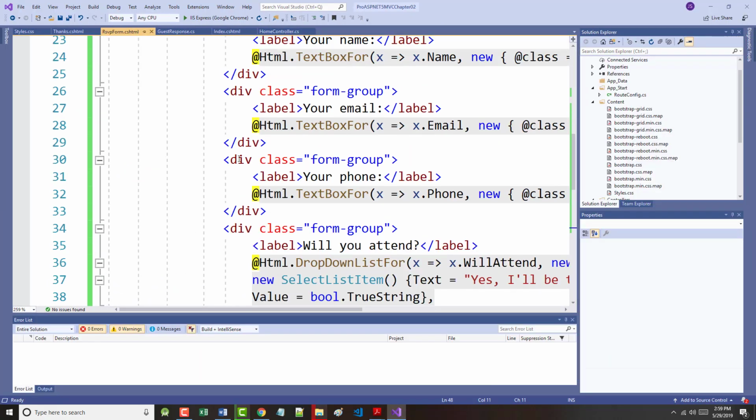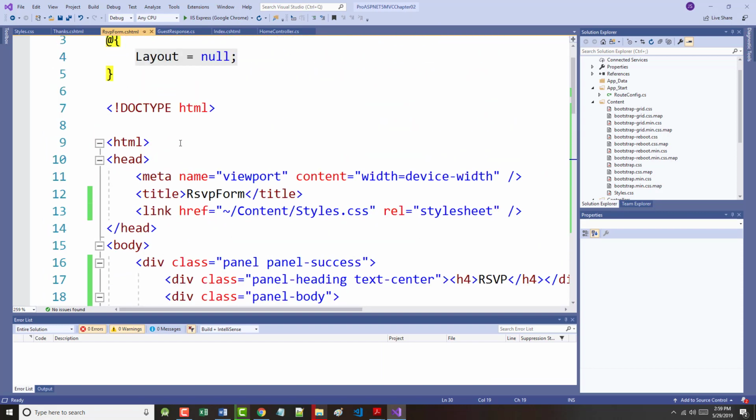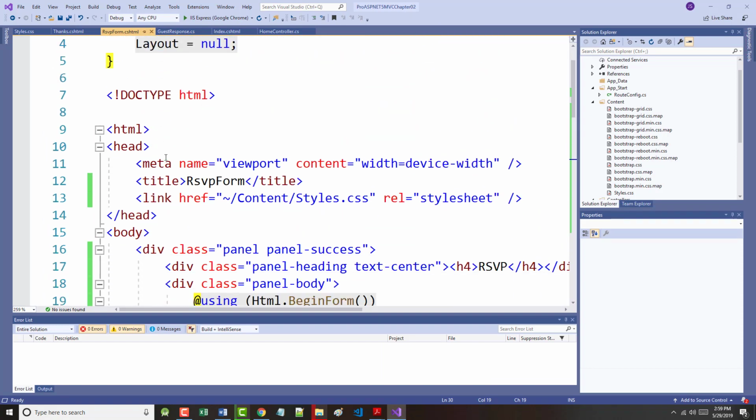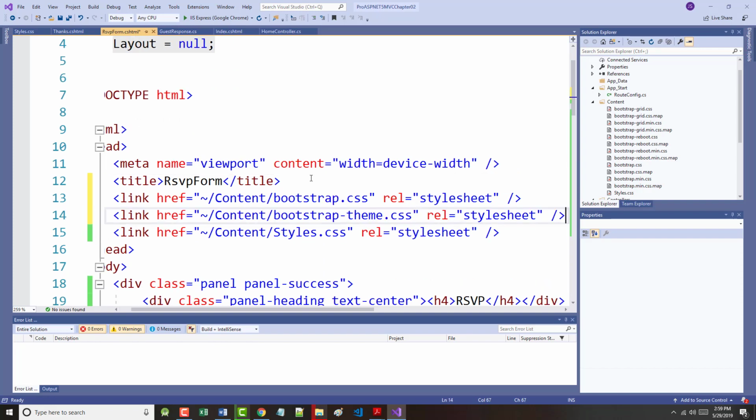All right, so what I want to do is go back up to the top here. And we've got our own style sheet, which we want last. And then we want these two links. So let me save and let me try to run this again.